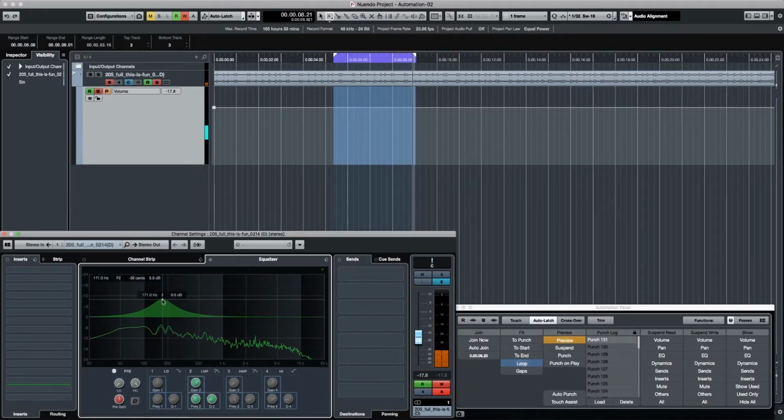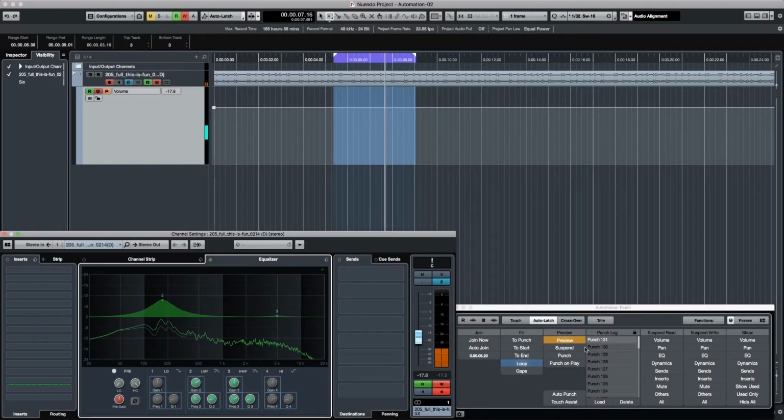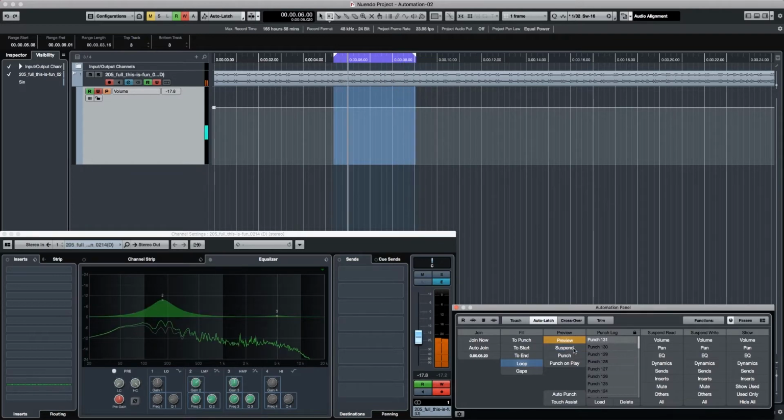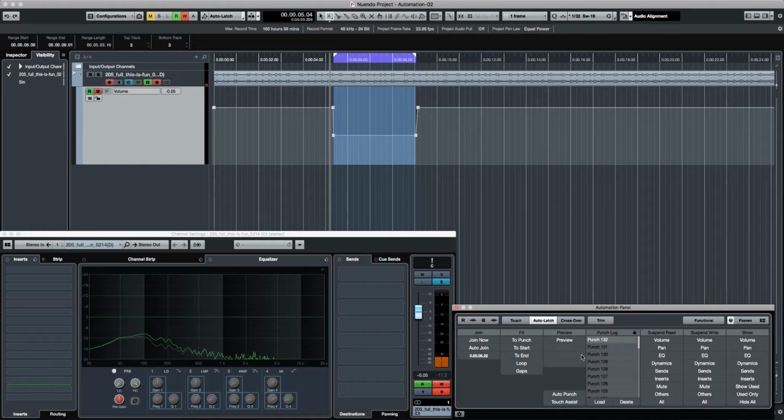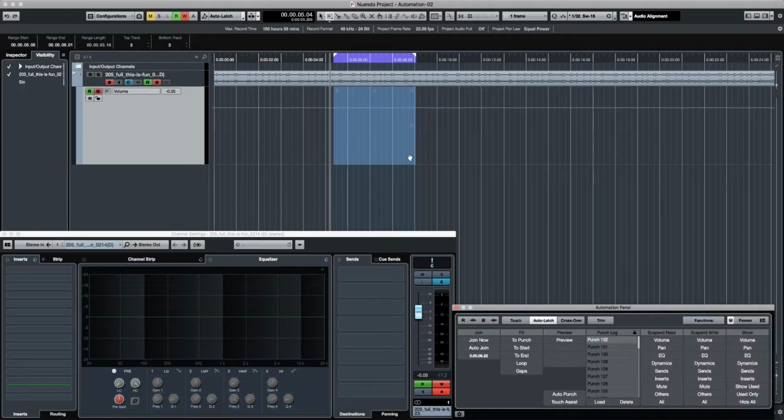Then you can do A/B testing by clicking on Suspend, and then you click Punch. The changes will be applied to the entire area between the two locators. I use this option all the time, and I even created a macro control for that. I'll show you how to make it and how to use it correctly in another video.